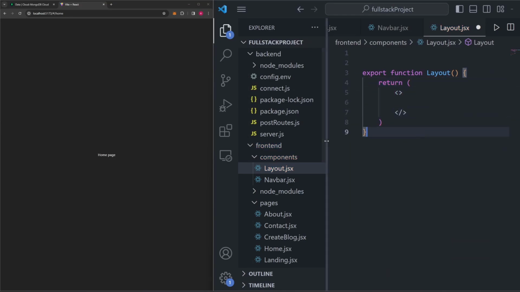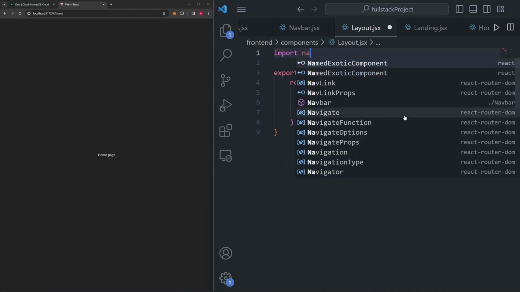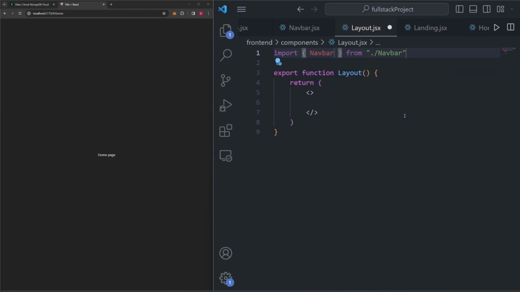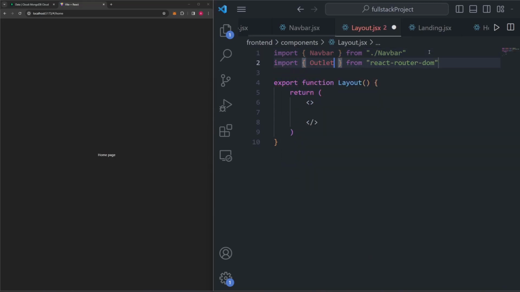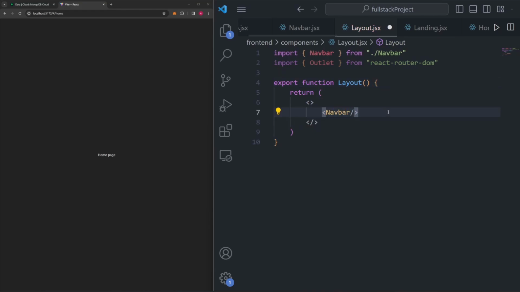In this layout file, we need to import two things to make this file work the way we intend it. The first one is the Navbar component we just created, so we'll import that first. I'll say import navbar. And then the second is a React Router DOM component called outlet. So I'll go ahead and import that next. We'll say import outlet from React Router DOM. And then all we need to do in this layout file is pretty simple. We need to render the navbar, and then right under that, we need to render the outlet. And that's it for this file.